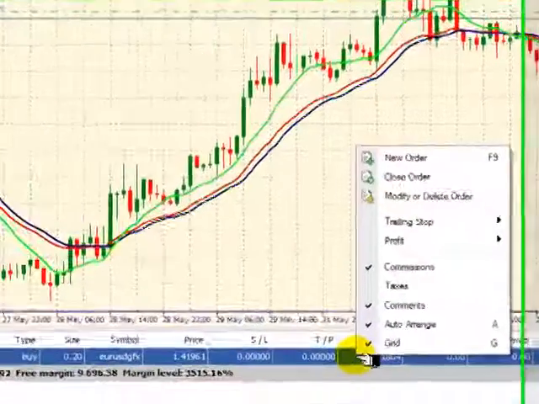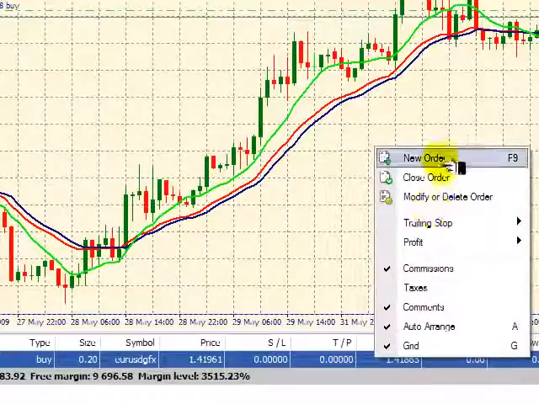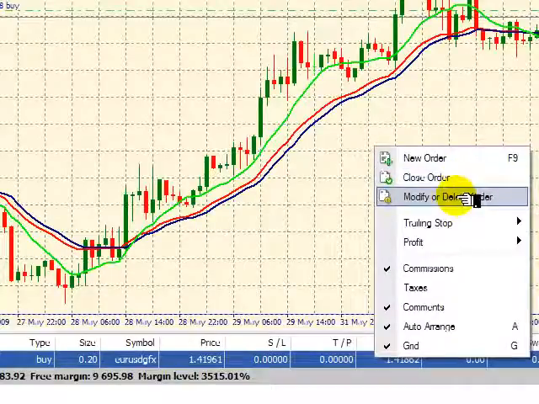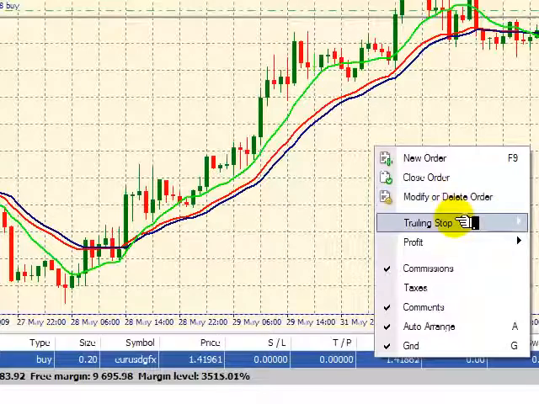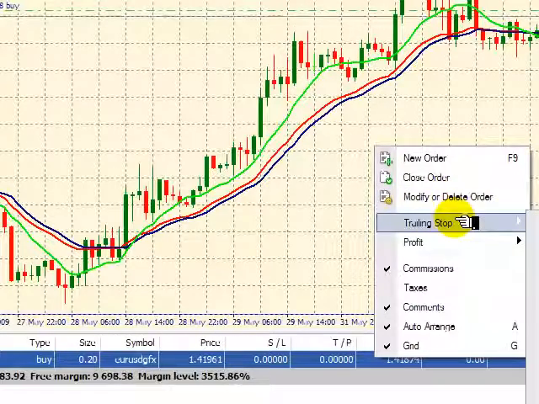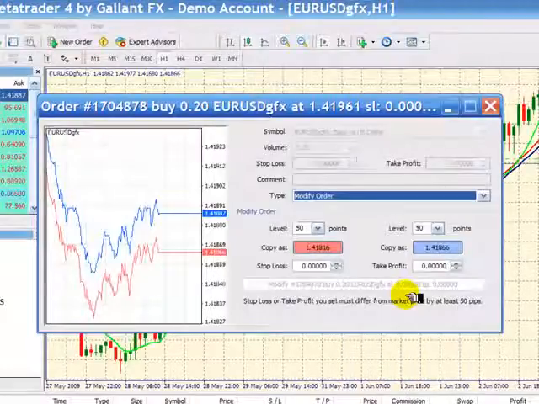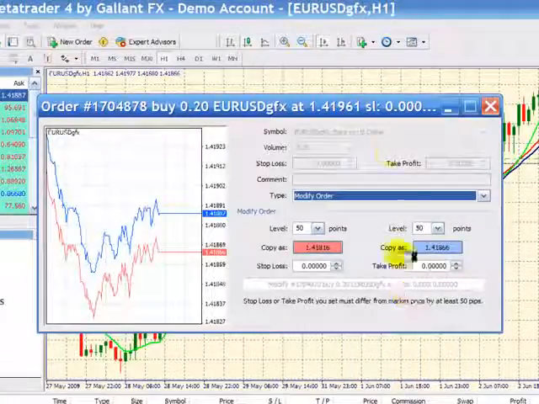You'll notice that it's highlighted, and then I have options here. I can place yet another order or hit F9. I can close this particular order, or I can modify or delete the order, which we're going to do now. I can also set a trailing stop as well. But for now, we will click on Modify or Delete Order. It calls up my current order.